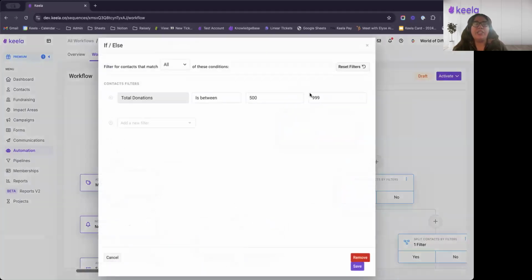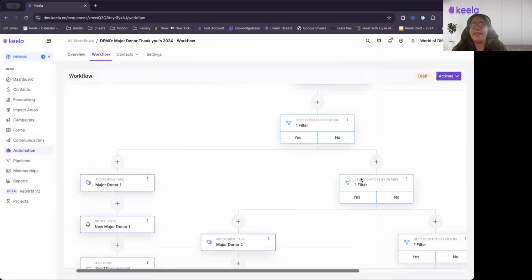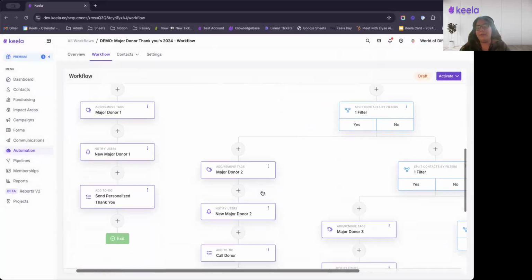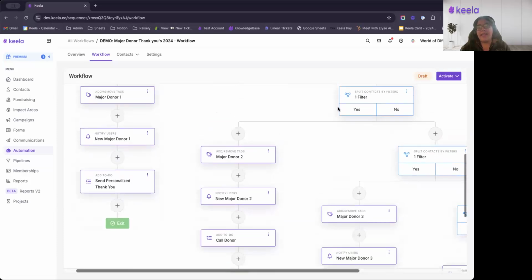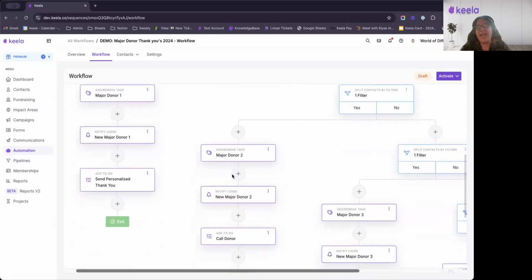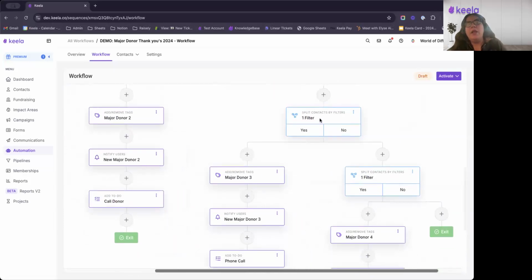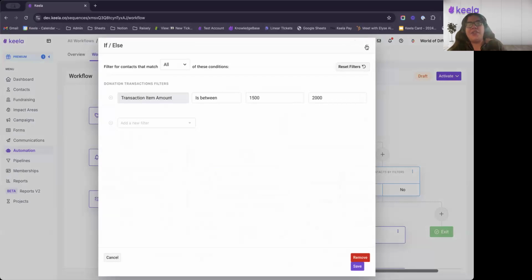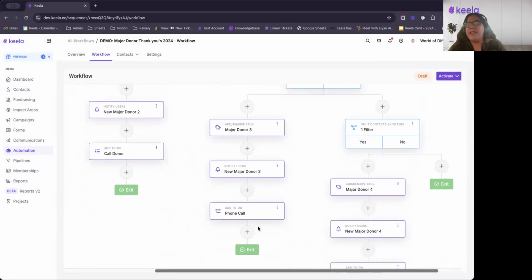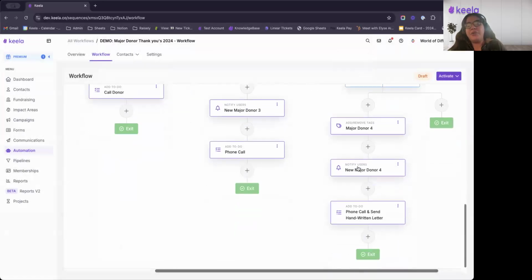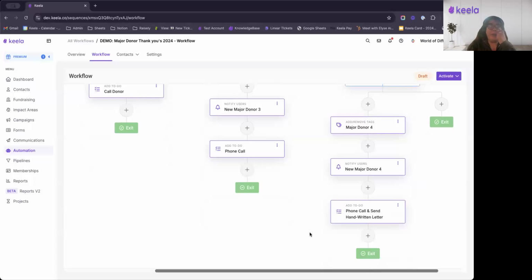If their total giving history is not between 500 and 999, they then move down into the next filter, which checks to see if their giving is between 1,000 and 1,499. If it is in that range, they get the major donor 2 tag, notification, and then they also get a to-do to call the donor. Next split is 1,500 to 2,000. Major donor 3, they get a phone call. And then the final one would be 2,000 and above. They get major donor 4, and then they also get a phone call and a handwritten letter.